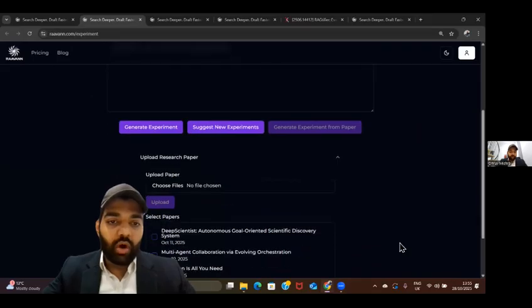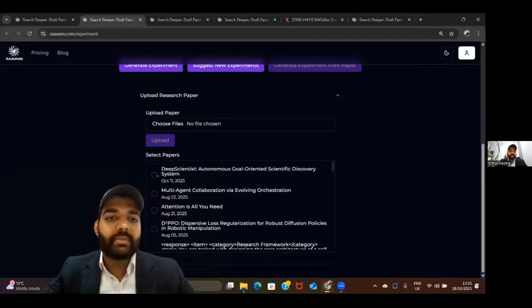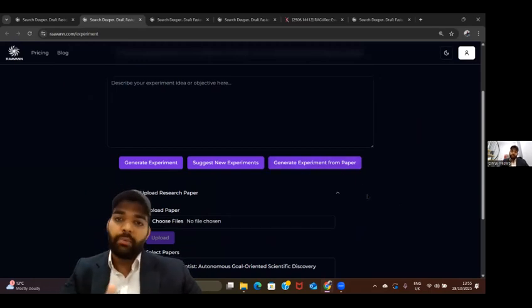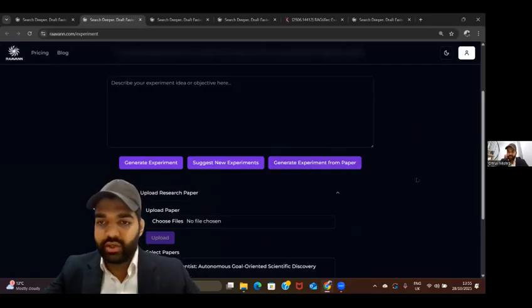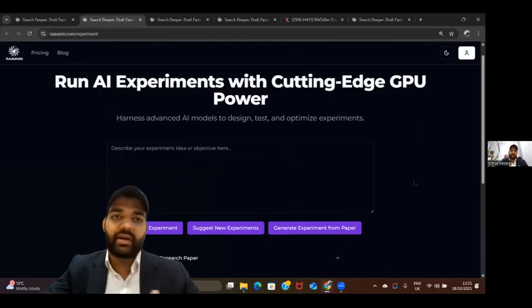You can just mention what papers you have, for example, I have uploaded a few papers earlier. I can click on that paper, and I can just run an experiment on that paper too. So the user can bring a paper, upload it, and just click on the generate experiment from that paper button, and boom, we will create an experiment from that paper. You don't need to worry about scaffolding or installing something, or reading the paper, nothing.